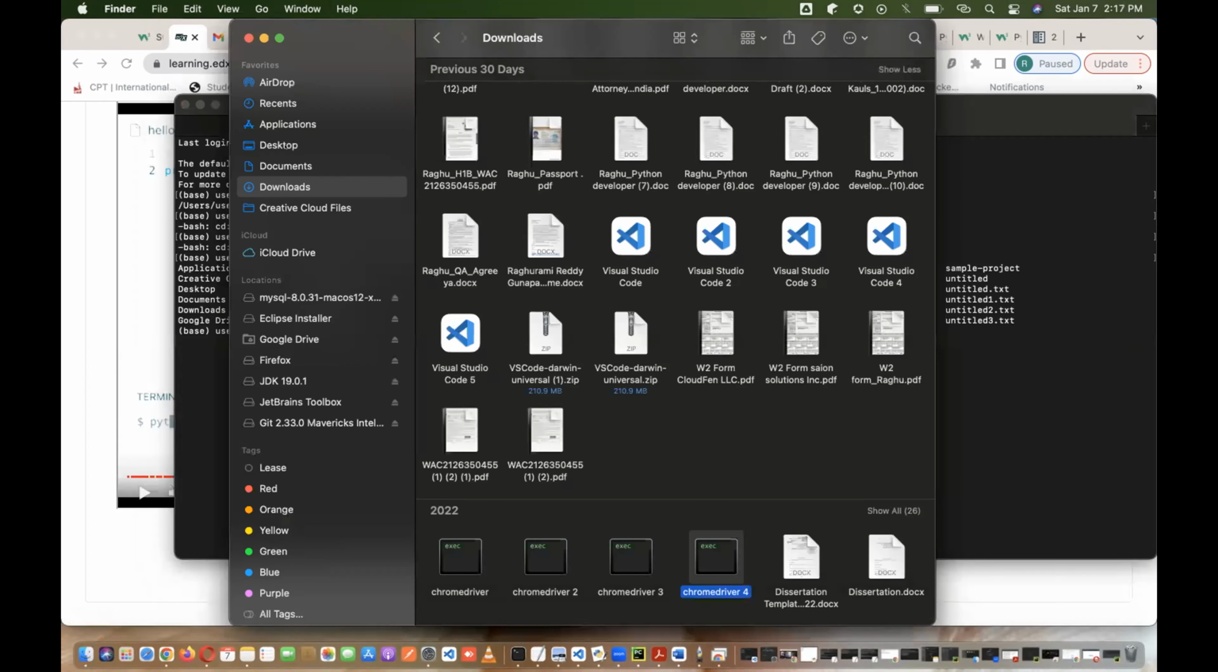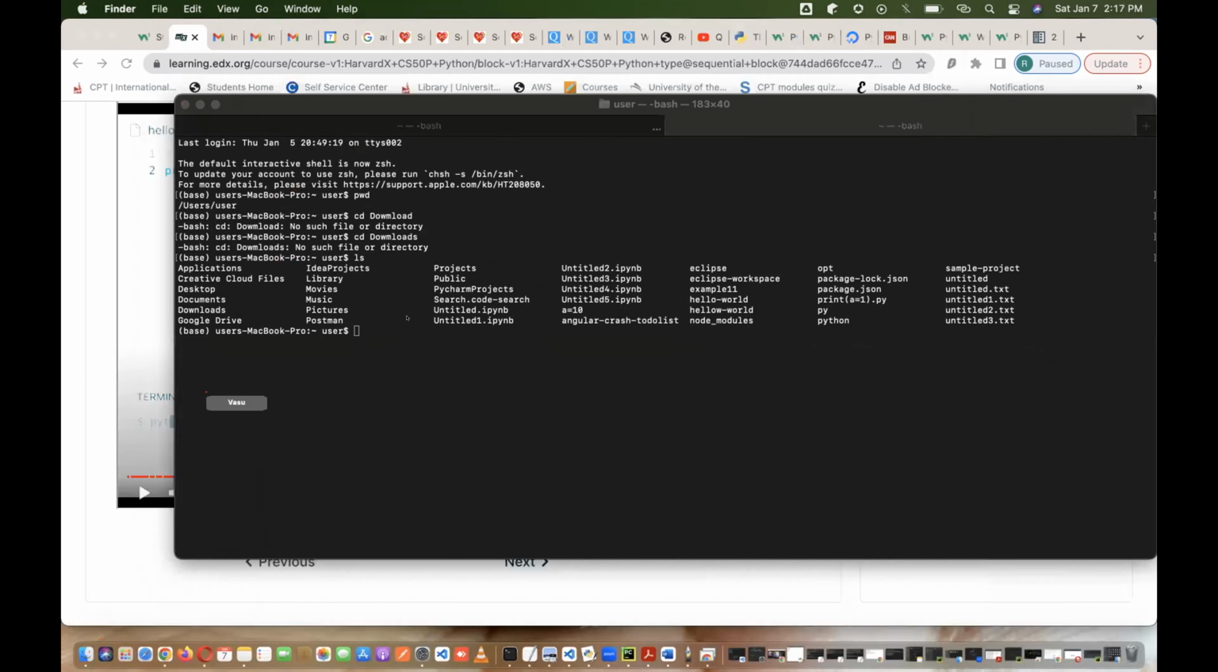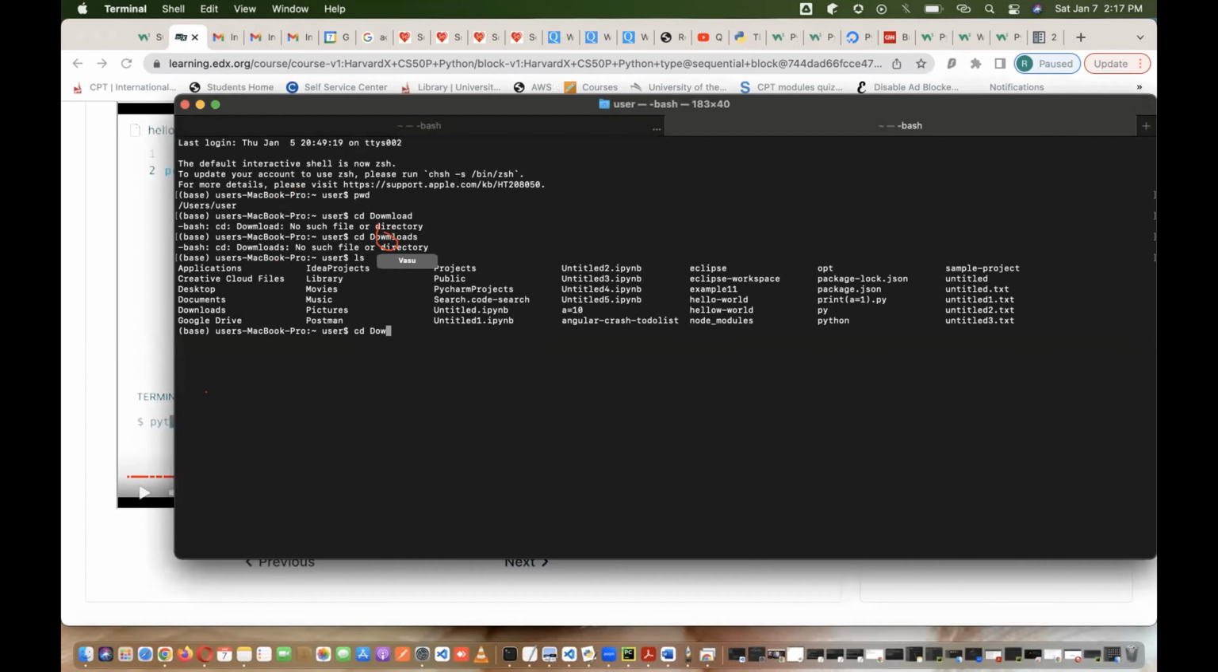No, here itself. Go to command line. cd space Downloads, capital D, but here you had a typo before. Okay. Yeah, hit enter. Yeah, there you go. Okay, do ls. Yeah, hit enter.